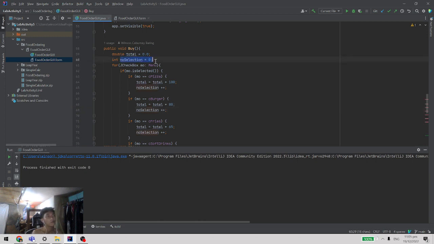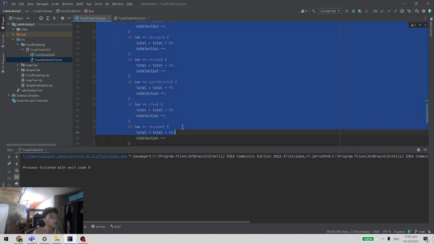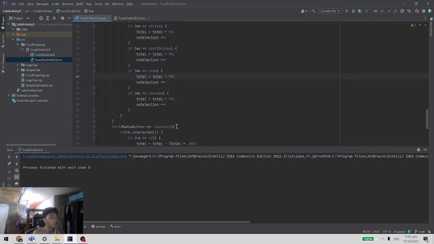And then we also have no selection, which will just basically check if we don't have any selection, and if there is no selection, then you must order. Here in our checkbox, we have just iterated using our for each. If our checkbox is selected and it is any of these items, then we'll be adding that one depending on the price. For example, we have selected the tea, which is a price of 50. The total will be equal to 50, and the selection will be 1.